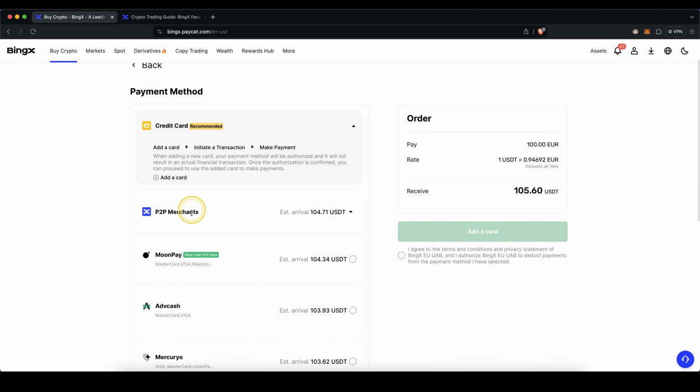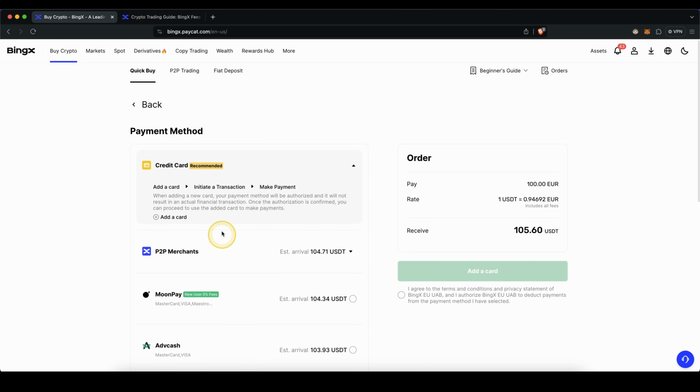You can see these different payment providers right here. In this case, I'm just going to choose the first one. If you click on add card, you can enter all of your card details, agree to the terms, and complete the purchase right here. And in here, you will immediately receive the money on your account.